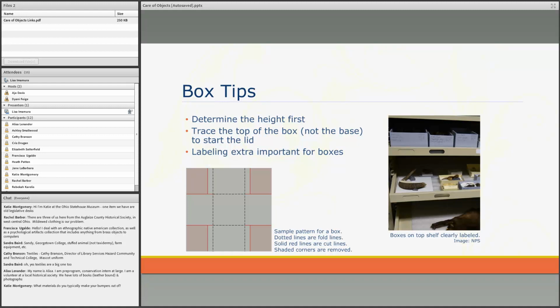Labeling, yes. All your supports should be labeled, but it's extra important for boxes because of the reduced visual access. So in the image on the right, there's boxes on the top shelf, and so you can't see inside those unless you take the box down, or, well, you could get up on a ladder too. But having identifying information on the outside just reduces the need for pulling these unnecessarily. If possible, an image is also really helpful for people who browse visually rather than by number. So just think about, again, who's going to be accessing your collection and how you can accommodate them.